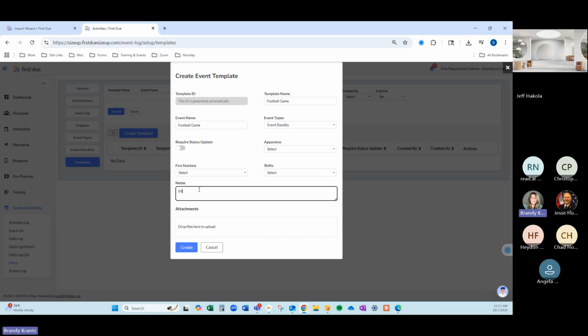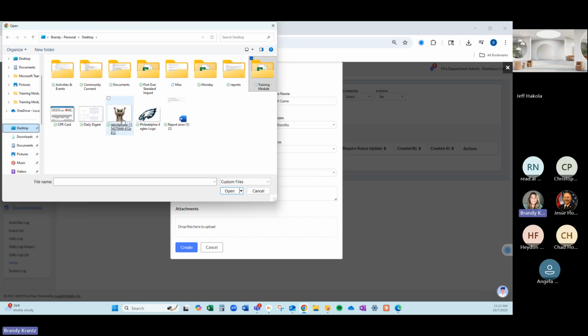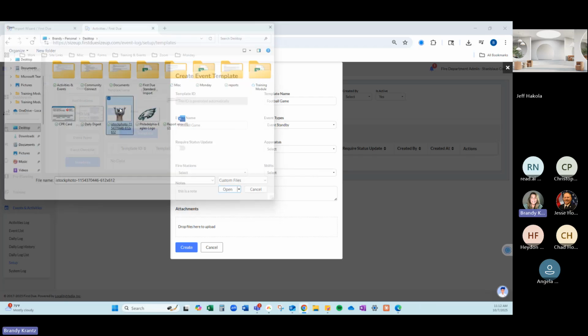Again, in your notes section here, I could pop in a note, as well as any attachment. So I'm going to come in here and give, let's see what we got. I'll spare you guys the Eagles today. I'm a little disappointed with them. So we'll give you a raccoon.